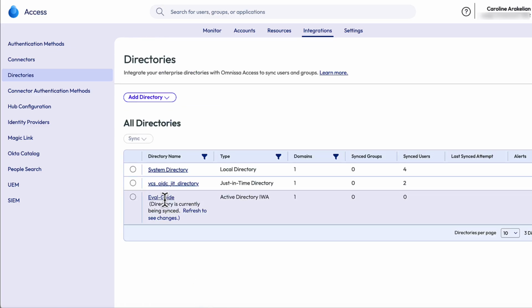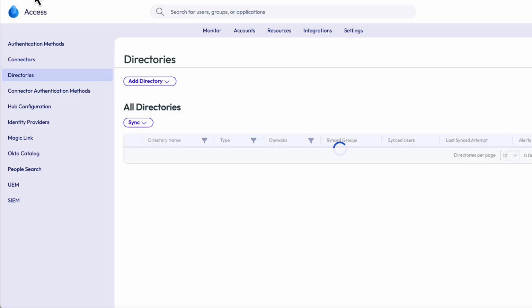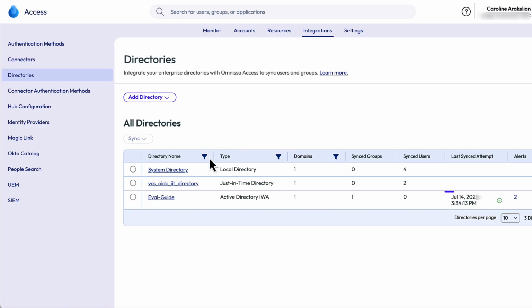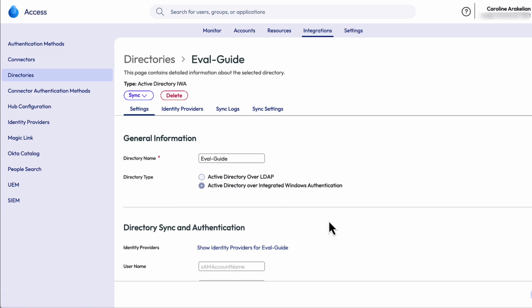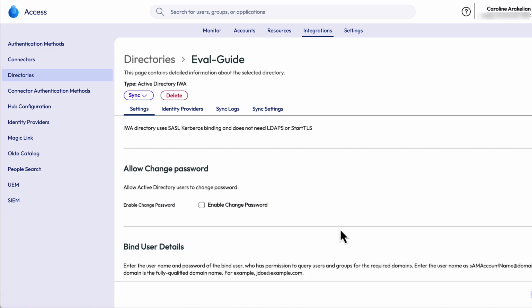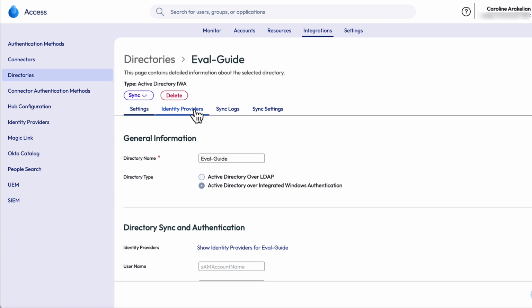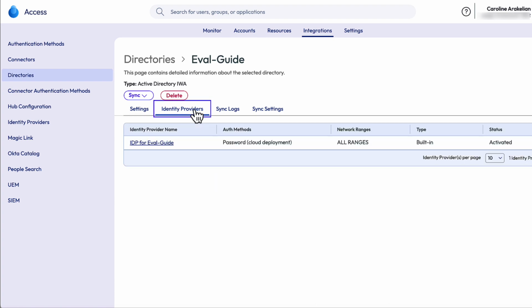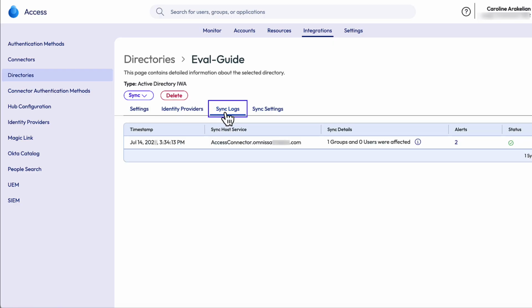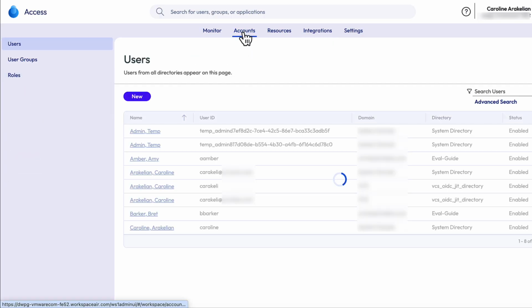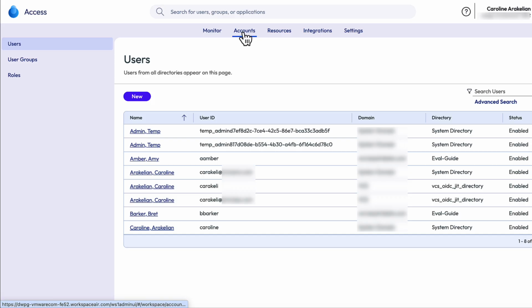The new directory appears in the list and says it's syncing. I'll refresh the browser, and it's done. The day and time of the synchronization appears in the last synced column. Click the directory name to see all the details, and click the Identity Providers tab, and we now have an identity provider for user identities. You can also look at the sync logs. If we click the Accounts tab, we can see the names of the users included in the group we just synced.